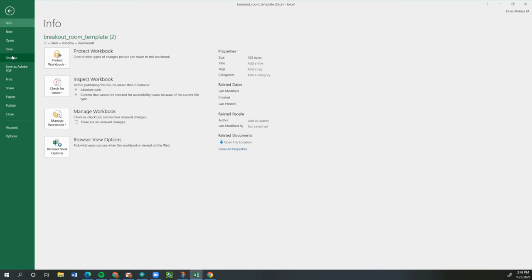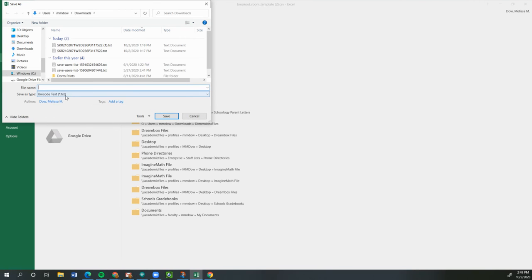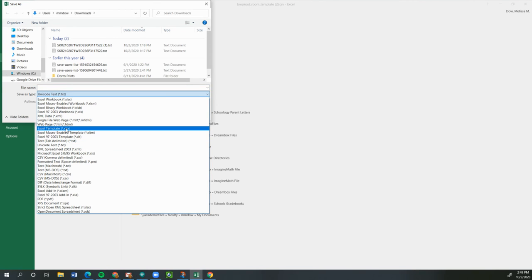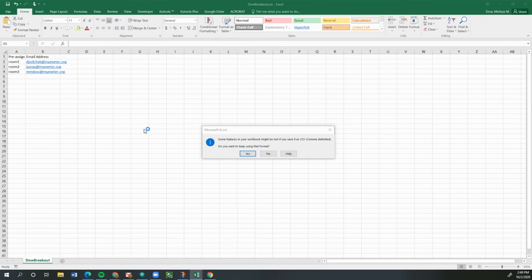When you save this, make sure that you just go through this process, save it where you want it. You can put it in downloads, but you definitely notice how it's trying to save it as a text file. I've had some trouble with this. Just make sure you save it as a CSV file. It's this comma delimited file. And I'm going to call it Dow Breakout and save that.